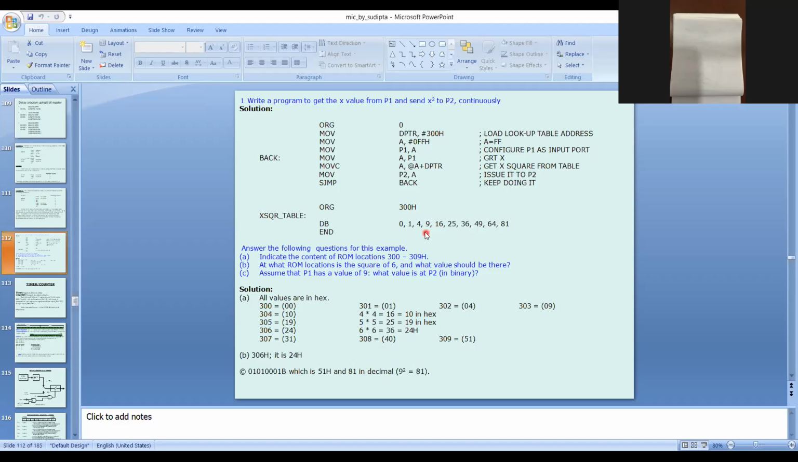Why? After 0, 1, 4, 9, all are decimal numbers. Is anything mentioned like H, B, or D? No, sir. It is not mentioned, so we assume this is a decimal number, and the corresponding hexadecimal number will be automatically stored in that particular memory location. So 16 in hexadecimal is 10H, and 10H will be stored in 304H.